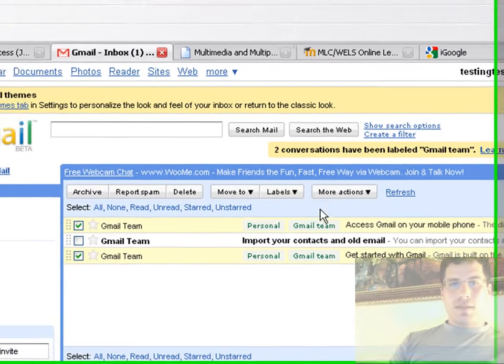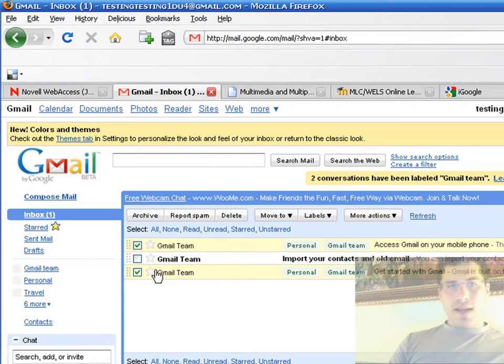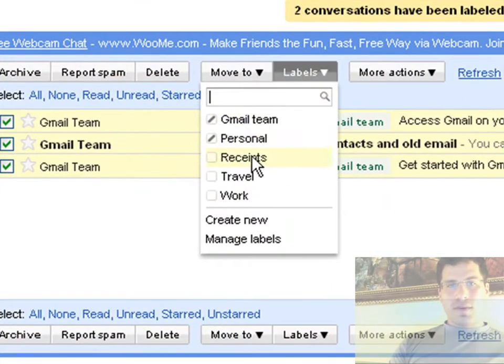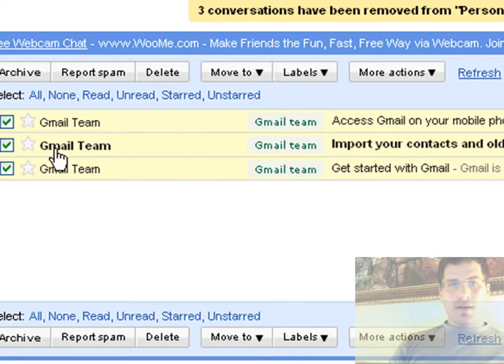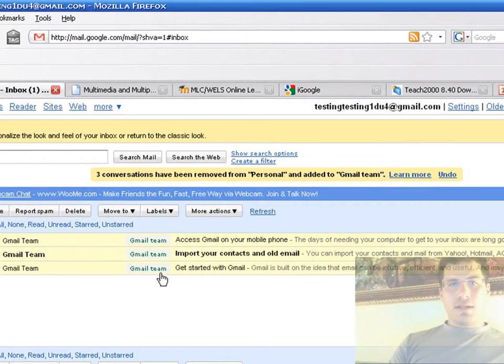And now these both are marked from the Gmail team. And in fact, I can come back here, and this other one, the one in the middle, is from the Gmail team too. So now I can go in there and actually add that one as from the Gmail team. Do you see how I can mark that right there? I can unmark all of them from personal if I want to. Mark them all as Gmail team. There we go. Unmark that. Hit apply. Now they're all marked from the Gmail team.